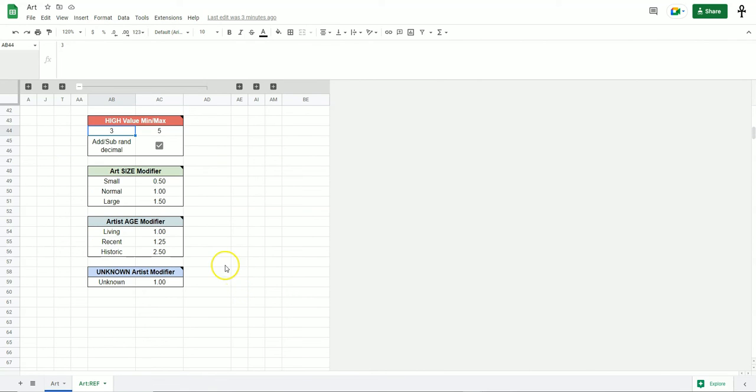We also have 3 more modifiers that can affect the price. We have the art size. Smaller pieces cost less, larger pieces cost more. So there's the multipliers for that. You can change that however you want. You have the artist age. So if the artist is alive, it doesn't affect the price. If the artist is recently dead, it gives the price a little bit of a boost. And if this is an ancient artist, it gives it a major boost of 2.5.